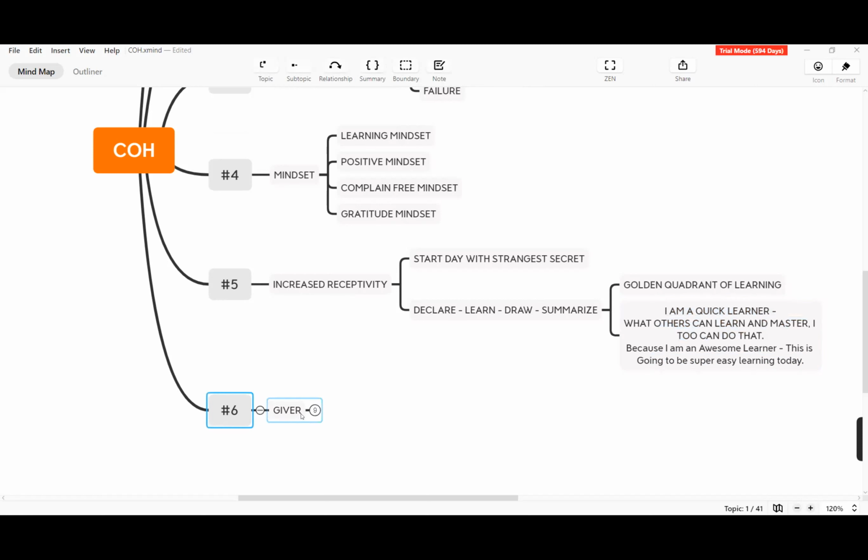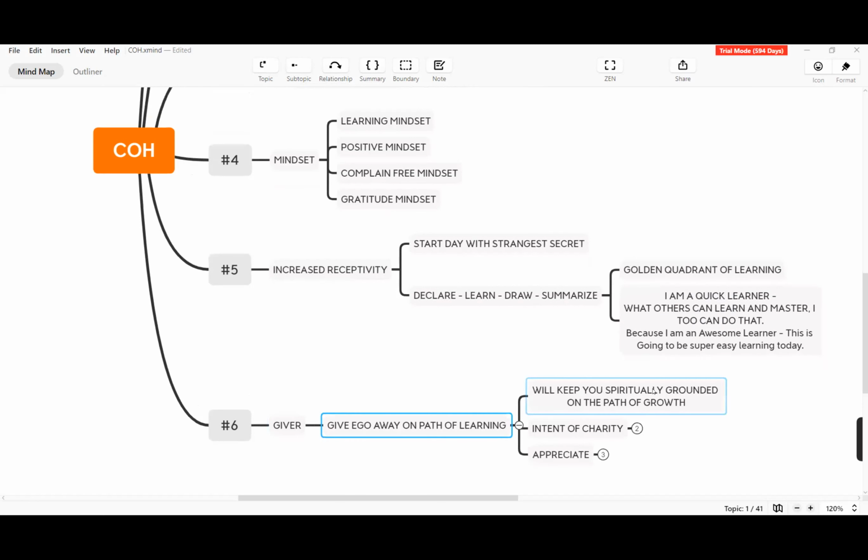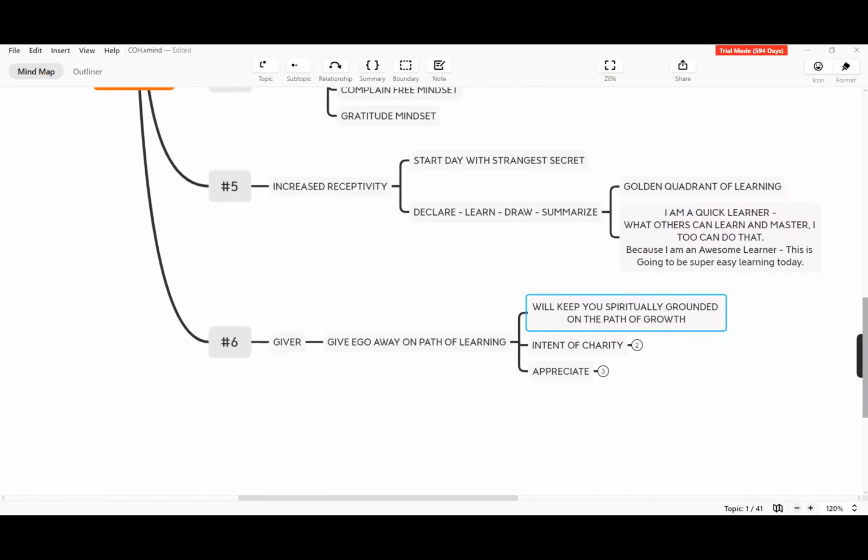And on this note, I also want to remind each one of us of the sixth code of honor we are setting up for ourselves. When you are a learner, you need to give your ego away on the path of learning. That will make you more spiritually grounded. And when you are feeling spiritually grounded, I want you to put the intent of charity. If you are earning a small bite or any single thing today, you must give back to society, because that will not only let you grow, when you give, it will also inspire many to do so.